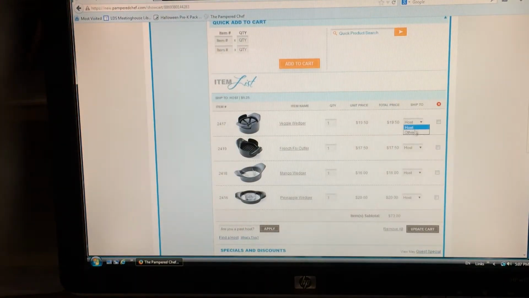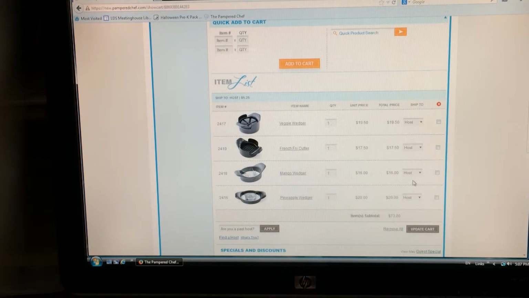And you do have to do that for every single item listed that they want shipped to a different location other than the host. So if they want the whole order shipped to themselves, you have to go in for each item and change it.